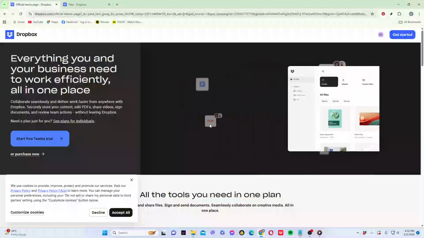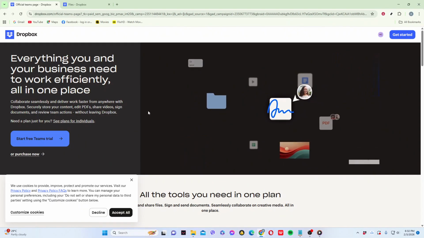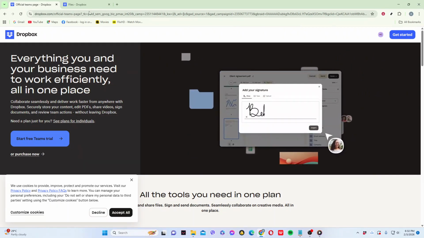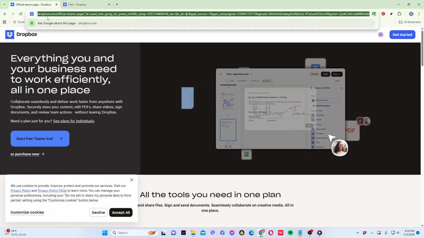In today's video, I'm going to teach you how to download files from Dropbox. We'll keep this simple and clear so you can follow along in your web browser without any confusion. First, open your preferred browser and go to dropbox.com. Make sure you're on the official site before continuing.